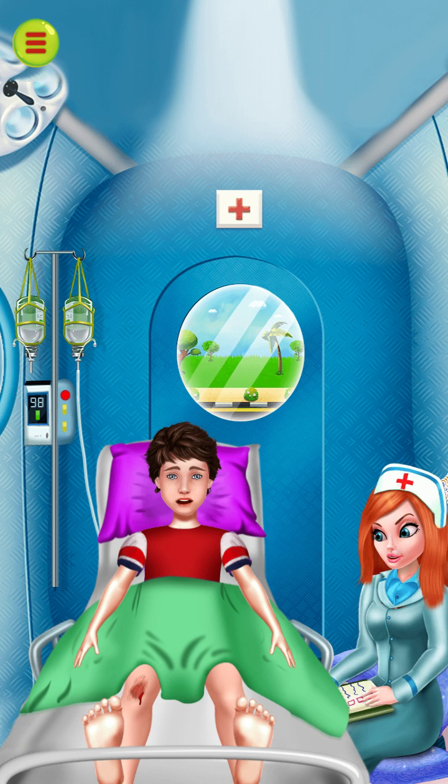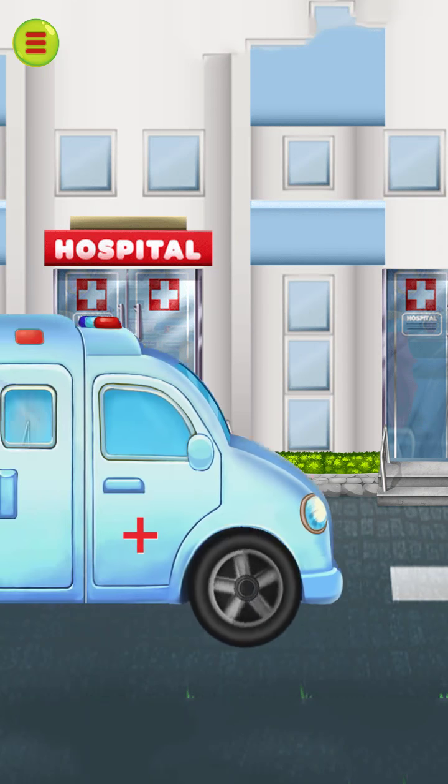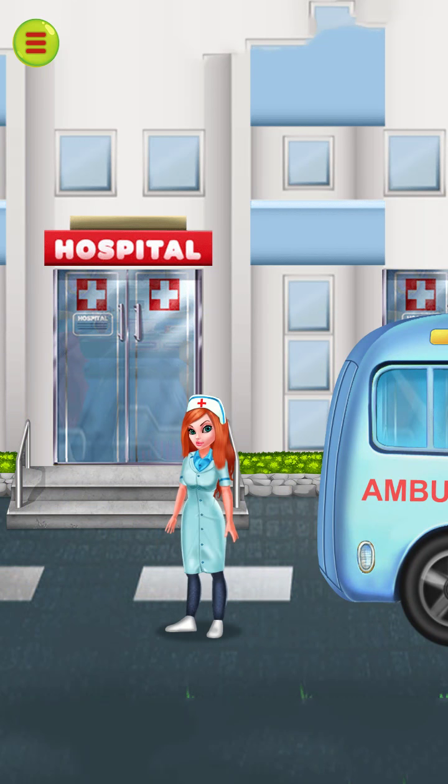His knee is badly injured. I think it needs a surgery. We need to take him to hospital as quickly as possible. We have reached to a hospital. Let's take him to emergency ward.